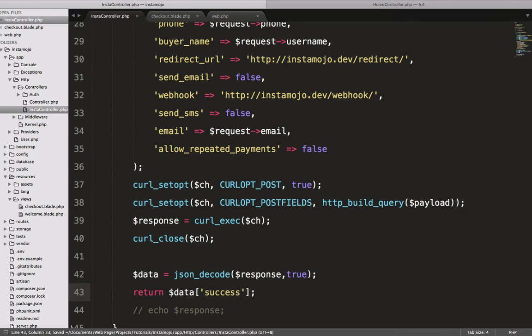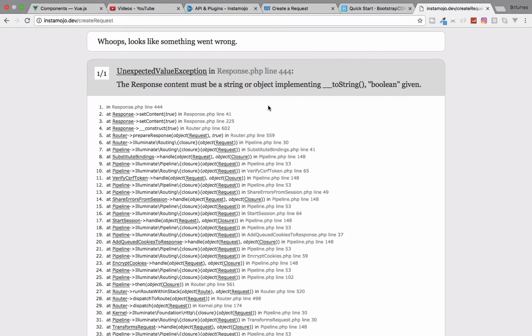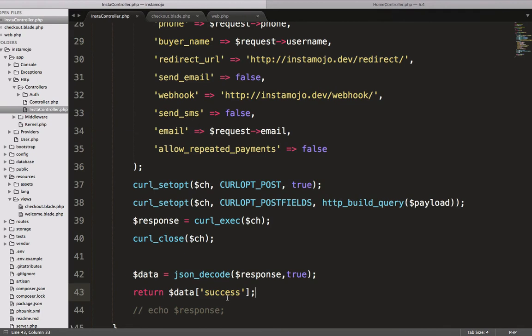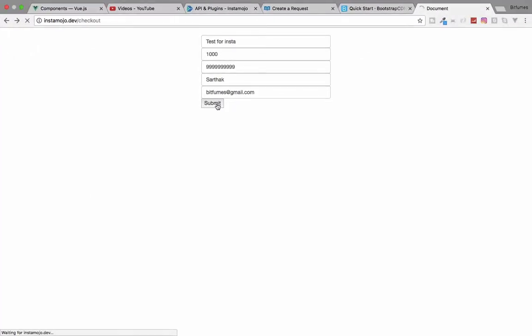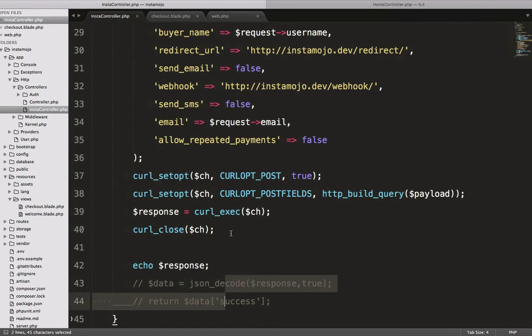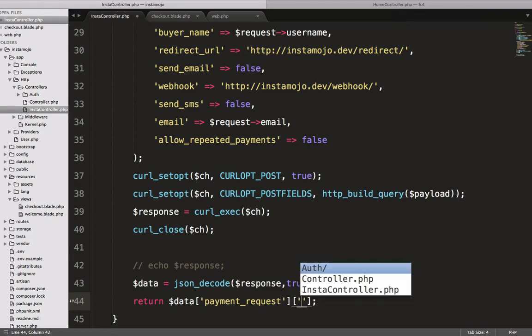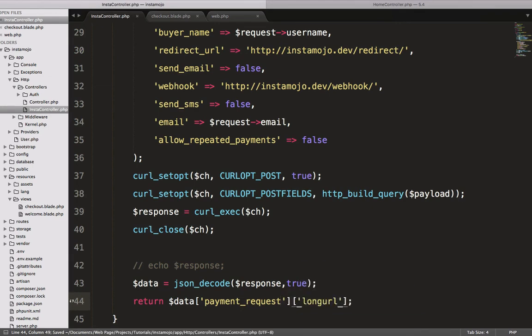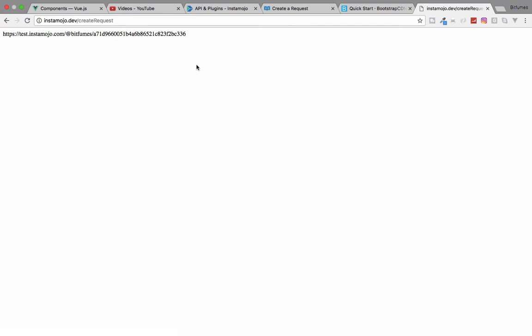So save this file, go here, submit form, doing something, and it says boolean. So let's simply echo this out first, and we will check what field we are getting. So submit. So we are getting payment request, and inside payment request we are getting long URL. So again, go here instead of success and then long URL. So go here, refresh the page, and yes, we are getting this URL.